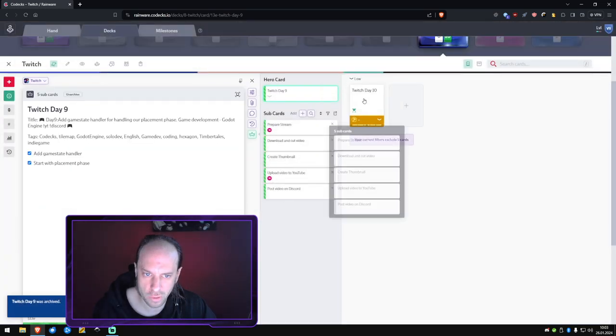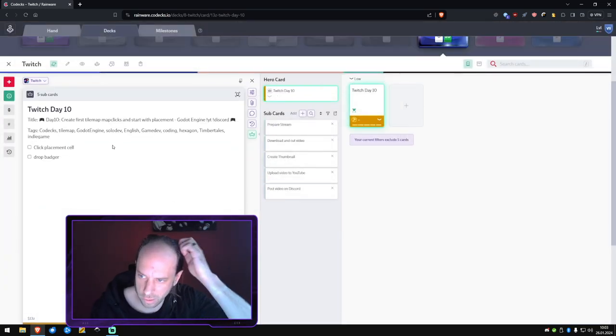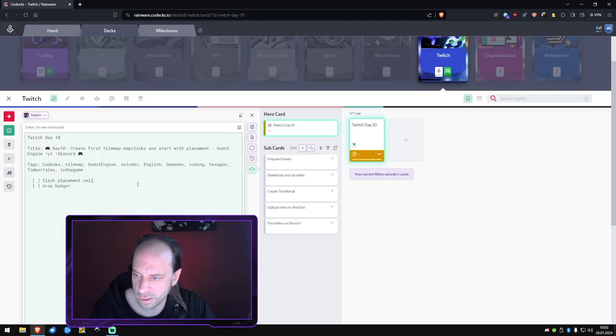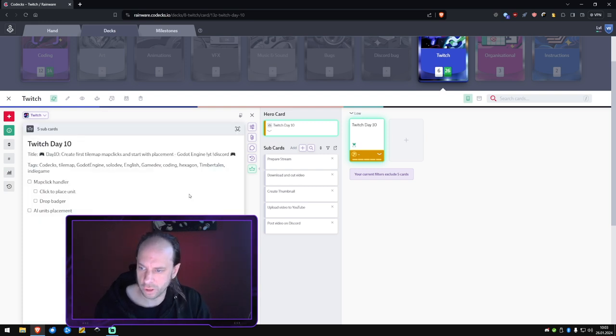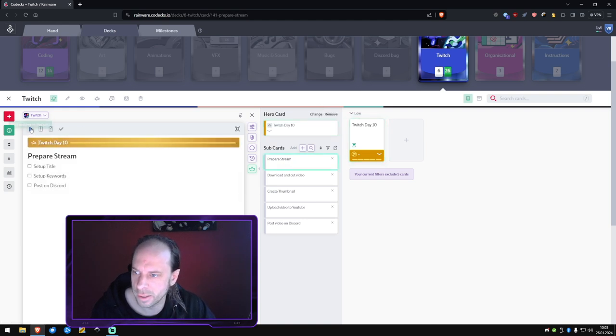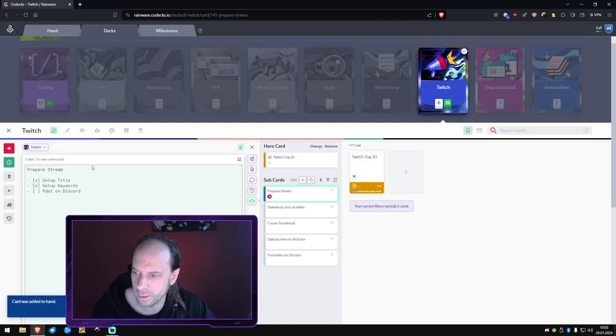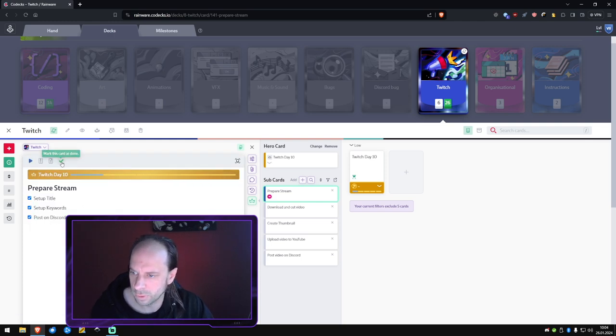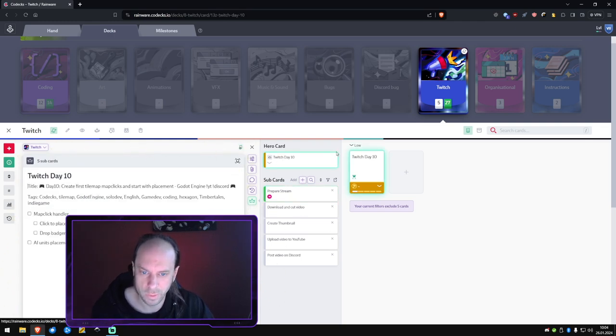It's finished for today. We have the plan that we need a click placement cell, so we need a map click handler. Click to place unit, drop the badger. We could also go on with the AI units placement, so I would just write that down. We can already say the stream was prepared. It's prepared, it's done. The other thing we will go on later.